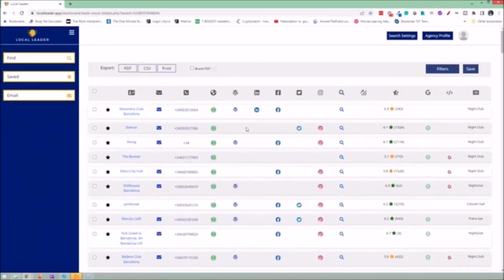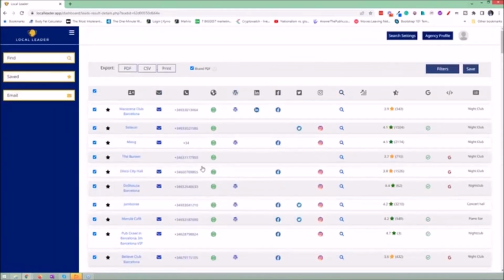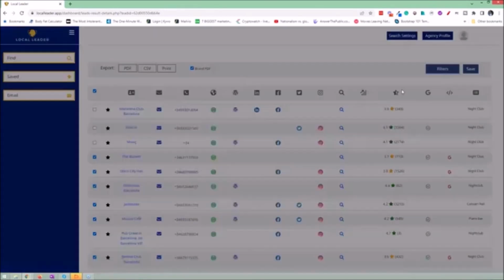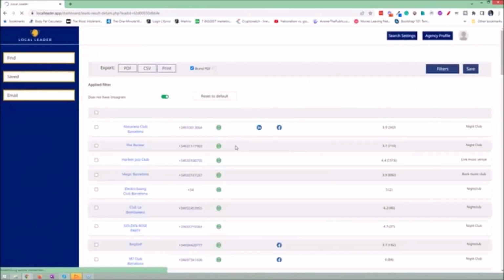Once I have all these leads, I can click here and download them as CSV, print it, or download them as a PDF file as well. When I get this PDF file, literally all the leads are in there and I can just hand them over to the client. If I don't want to include certain leads, I can get rid of them too. For example, I can go to filters and say, hey, I only want leads that don't have Instagram. Apply. And there you go.